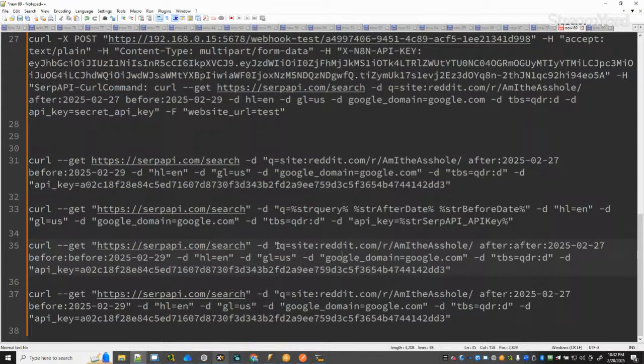Yep, this entire thing is in double quotes. This entire thing's in double quotes. Dash D HLEN, dash D GL equals US, dash D Google underscore domain, Google.com, dash D.